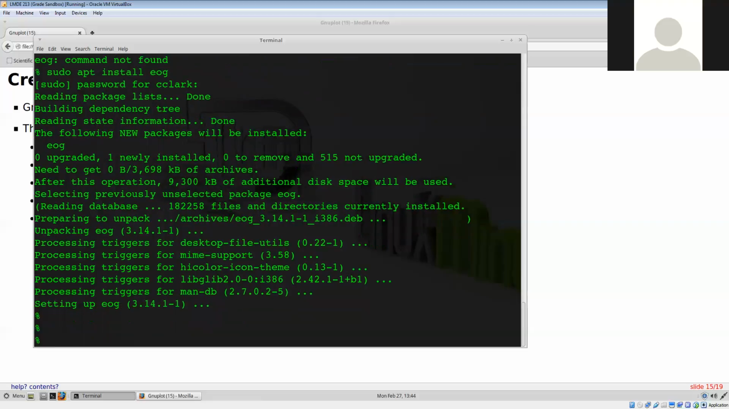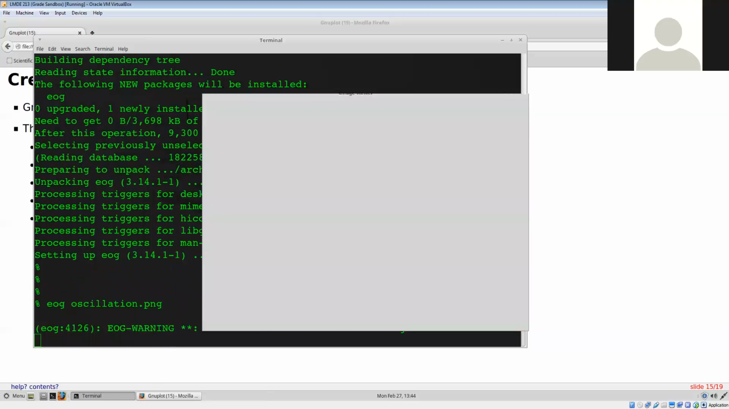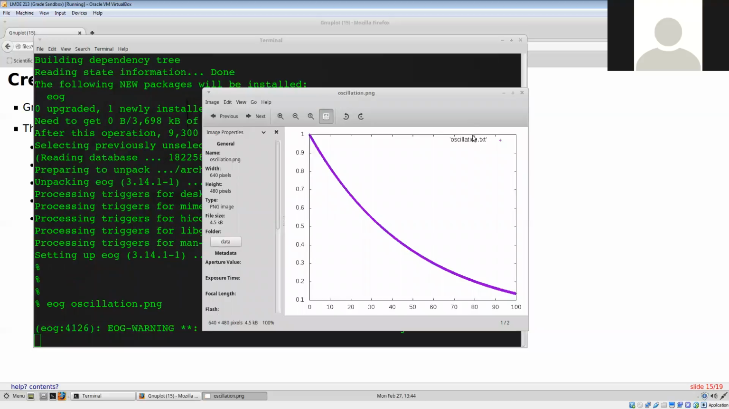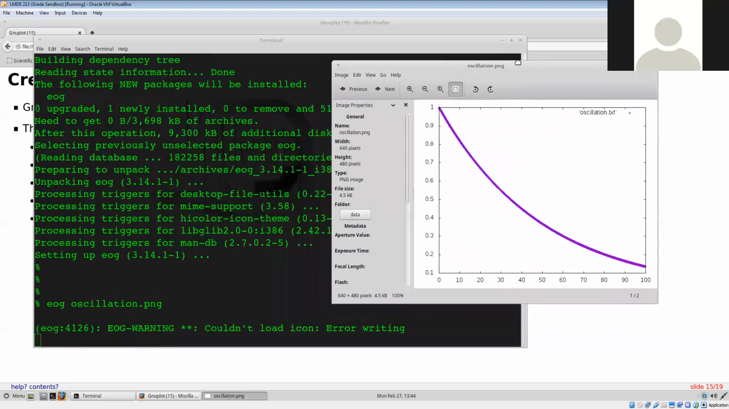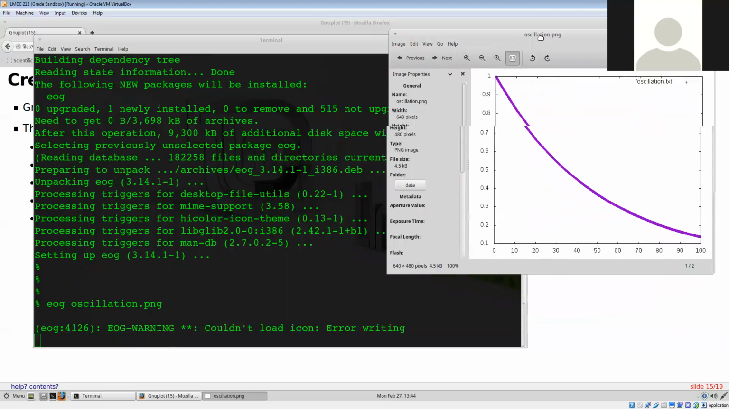Alrighty. So now EOG should be installed. eog oscillation.png, and I get a picture of it. And you'll see, here's the font. That font's probably different than what it looked like in X11. Why does it say couldn't load icon, error writing? This is the nice thing about running it from the terminal. You get to see all the warning messages that they just print to screen. So here it is. Couldn't load icon, error writing.